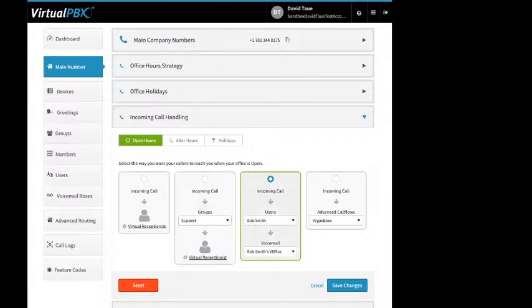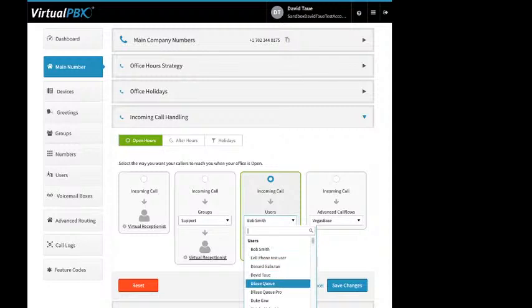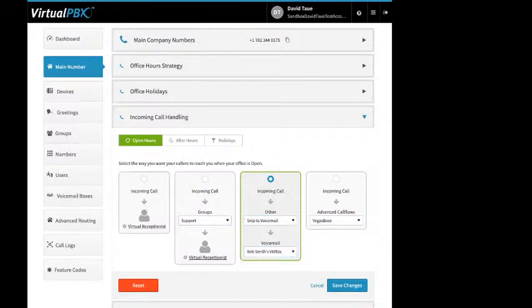All right, third option here, call comes in, offered to Bob, and if Bob isn't able to answer it, it goes to his voicemail box. Again, you have the same options here, right? You can send it to a user, a group, a media file, a queue, etc. You also have one additional option way down here at the very bottom, which is to skip to voicemail, and then you can choose which voicemail box you want it to go to. And then you would click on Save Changes.